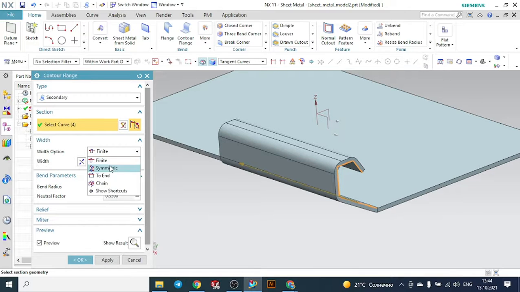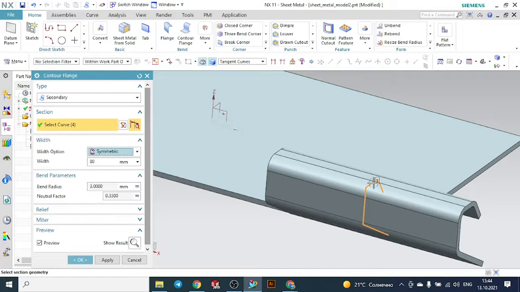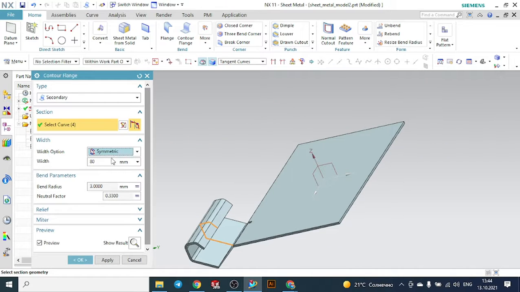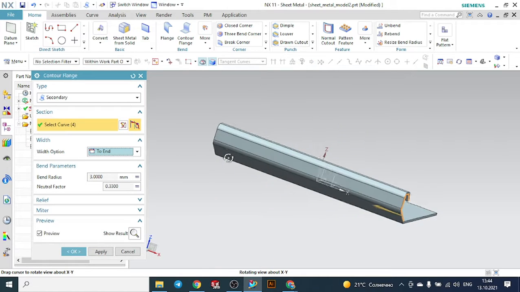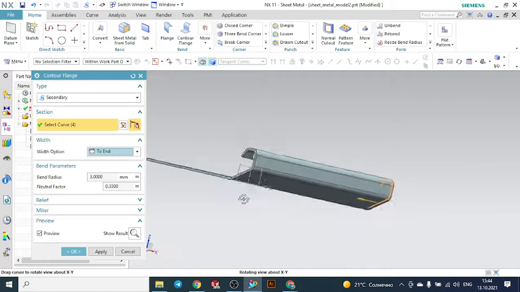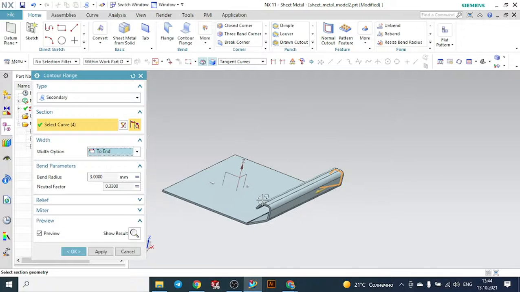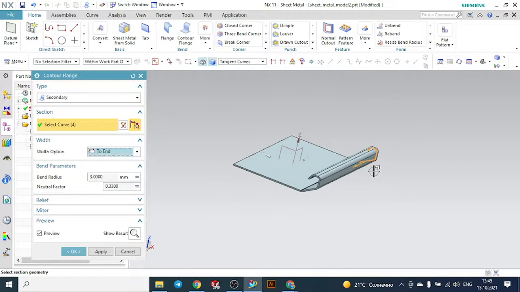If you select the symmetric, in this case it will be symmetrically located between this system. So here we have it on the outside, so we don't want such a system. Also you can make it to the end, so it will directly extend this sketch until the end of the system, which ends here. So this is the one.